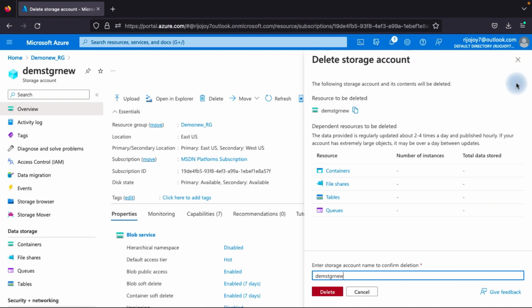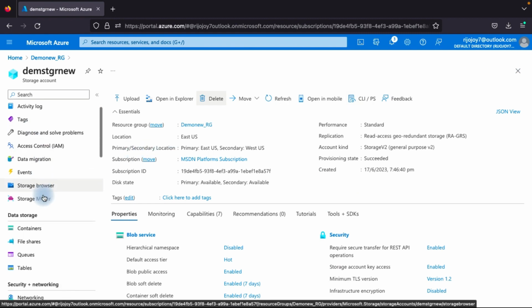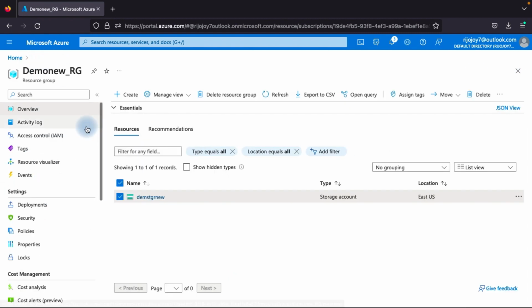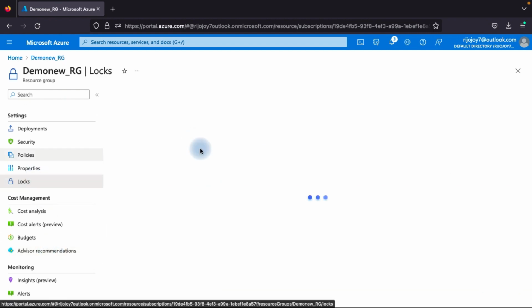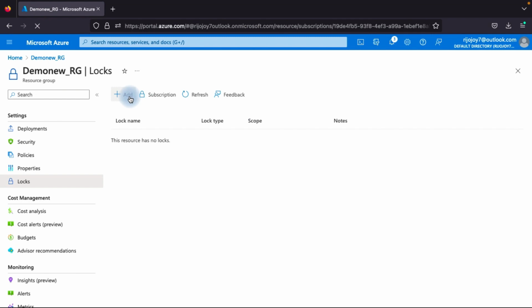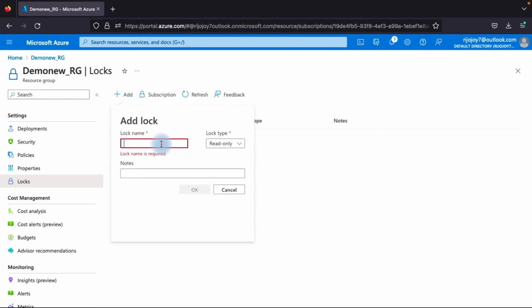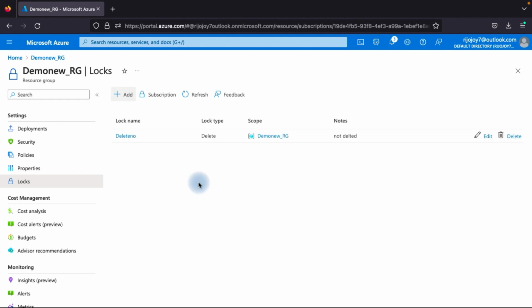Then after that we will check. Okay, just go to your demo resource group. Then here you can see Locks. So just click the lock. Yeah, here you can add your lock. Just click the add button. Whatever lock name you want, you can put it, and here I told you, read-only and delete. So we just click delete. Whatever name you want, just put it and click OK. Okay, so now our resource group is locked.